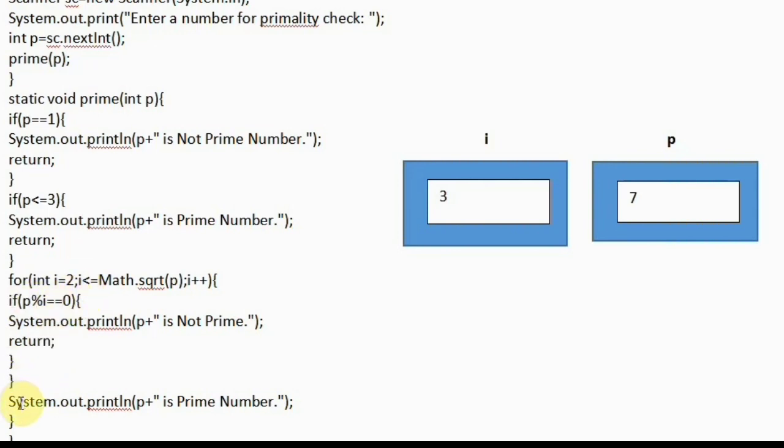So what is immediately after this for loop? We have come to this place called System.out.println. I'll say p is prime number. So p is nothing but 7 here, so I'll get the value 7 is prime number. So in this way, this program will work. Okay, so now we'll move on to the execution part.